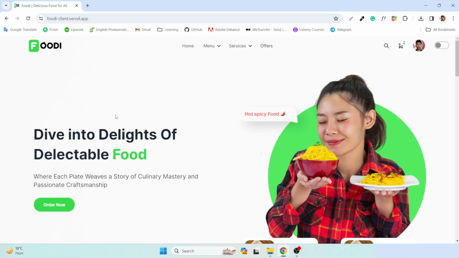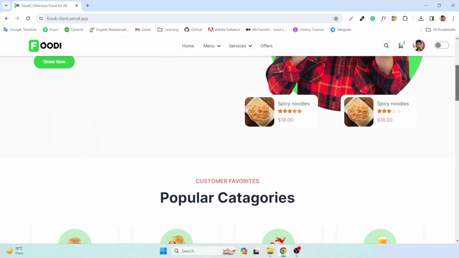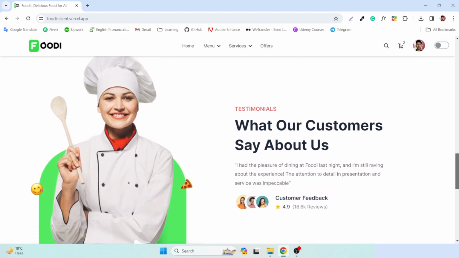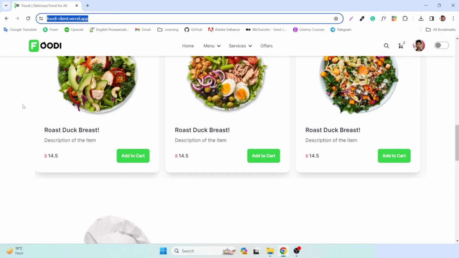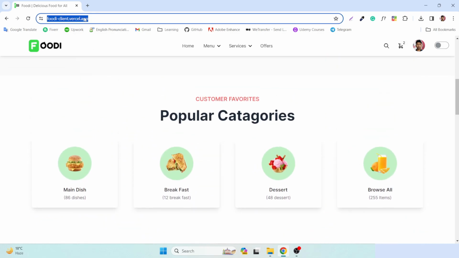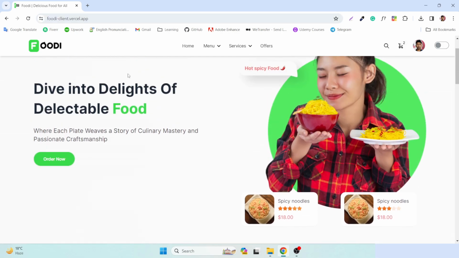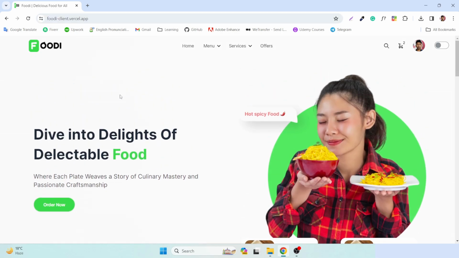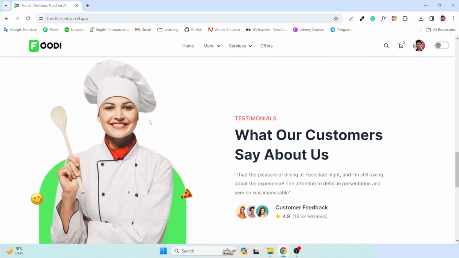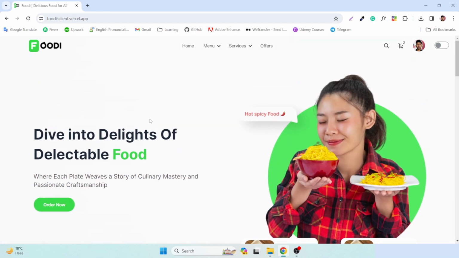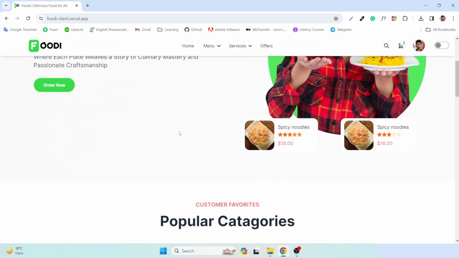Okay, let's see. So here, by default, this is our website, and you can see our website is now hosted on Vercel. You can see the vercel.app. That means our website is on Vercel. And let me explore our website. So here, this is the homepage. You can see the homepage is this one, and here we'll have a banner section.